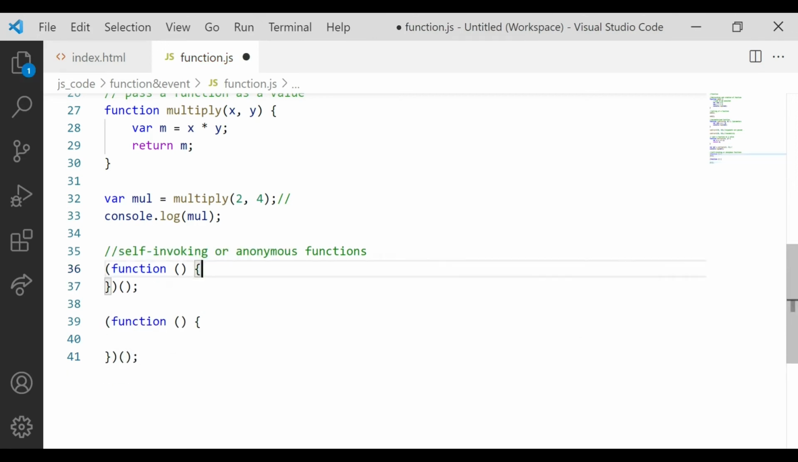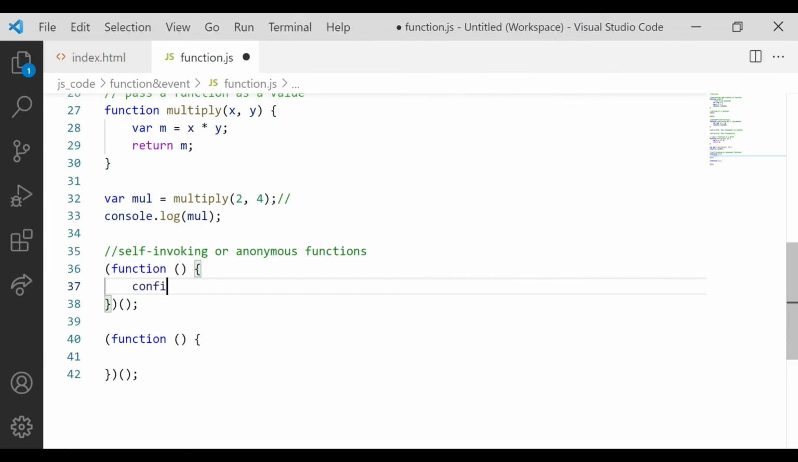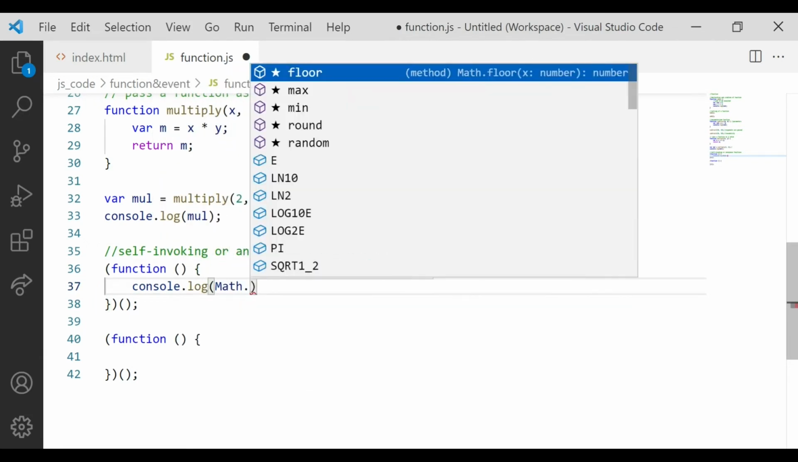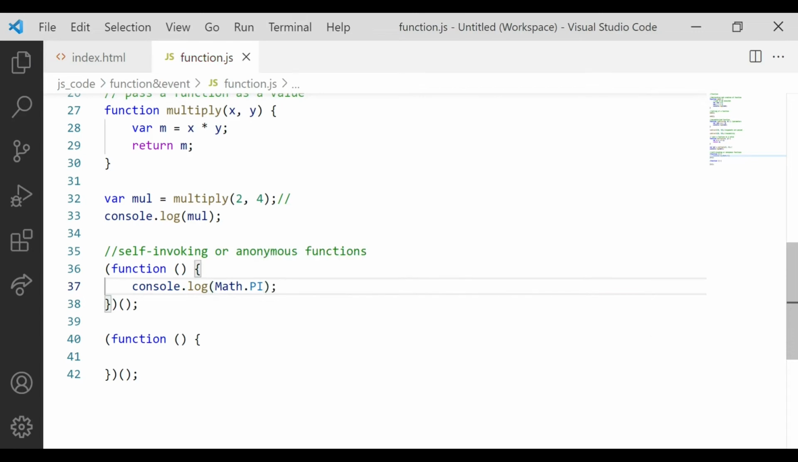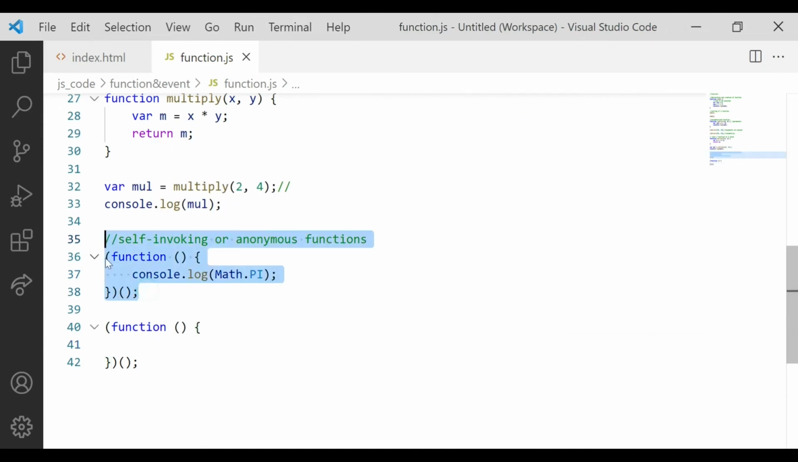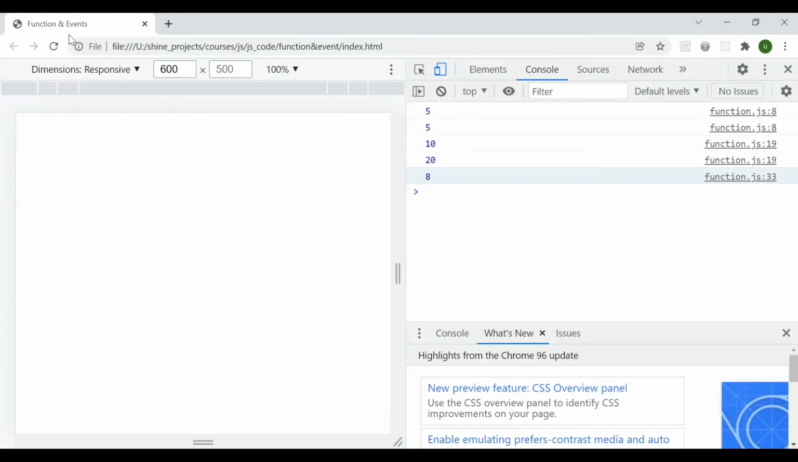Now here I can just write console.log of, let's say, Math.PI. That's it. Let's see the output for this first. So if I refresh, I can see this is the value of pi. That means my output is correct over here.